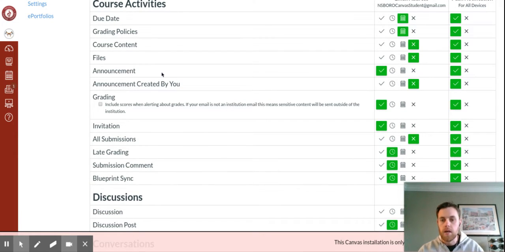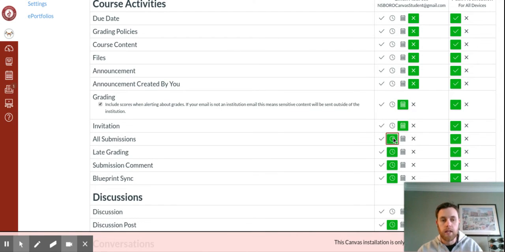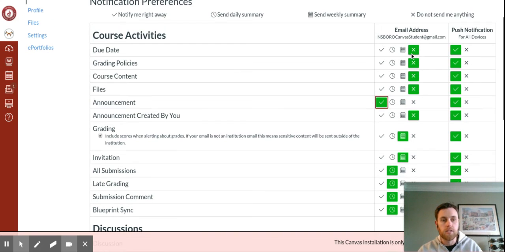In terms of grading, something I wanted to point out here, if you click this check mark, it will include grades when you send them. You won't just get an email that says your test has been graded. It'll say your test has been graded and you got an 85 out of 100. Again, for many of these, I would turn them off. Or if you really want to know about them, just get a weekly or a daily summary. But again, some of them like announcements, you probably want to put on to get immediately. And again, you can set those for your email address as well as push notifications for any devices.